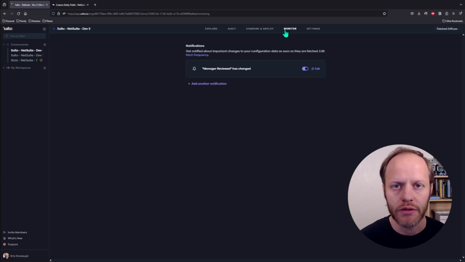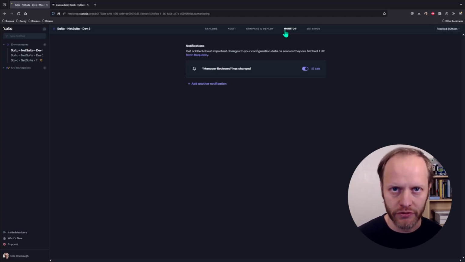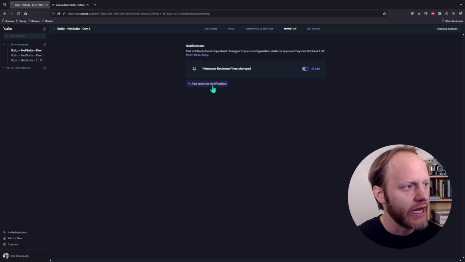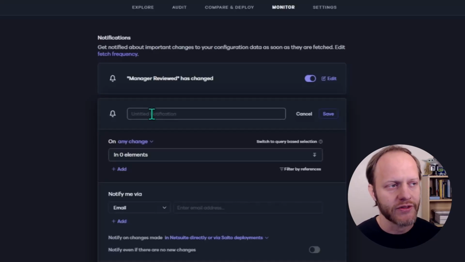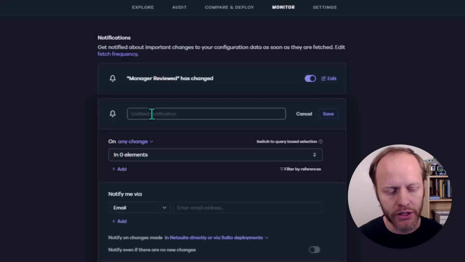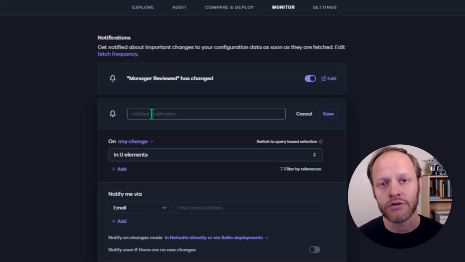Okay, back on the monitoring tab. Remember, I said there are two options for selecting which elements trigger alerts. Let's go ahead and add another notification. The second option for selecting elements is to use a query. And we can use a query to match on ID patterns. So we can look for patterns in the IDs of our custom objects and elements. And we can use that to select both current and future elements.